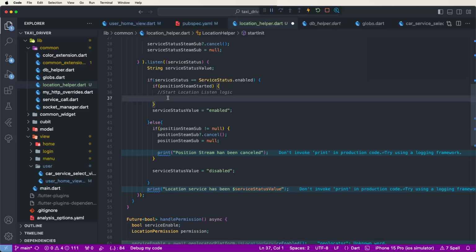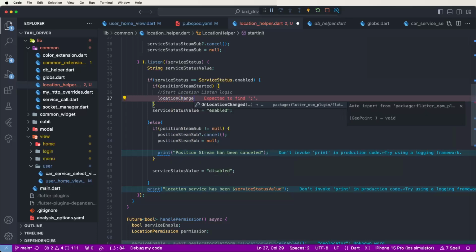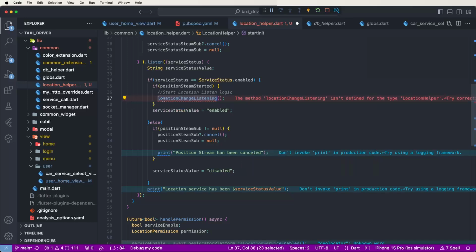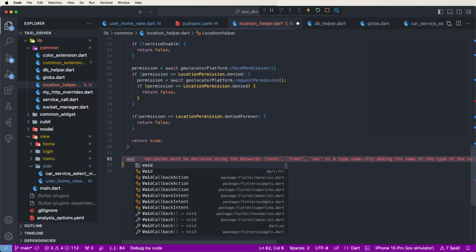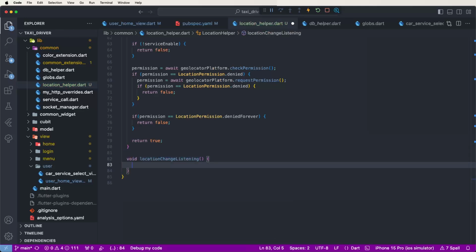The toggle listening streams, we need to call this here. We need to give this here the function names: location change listening function. Like this we need to write down here and to call this. Copy here the function, and to write down here the function void for this progress.